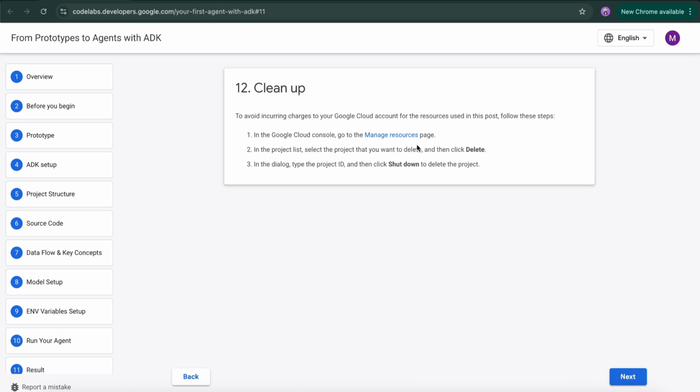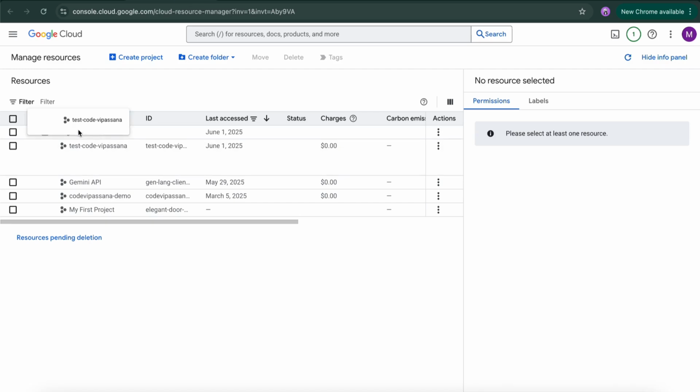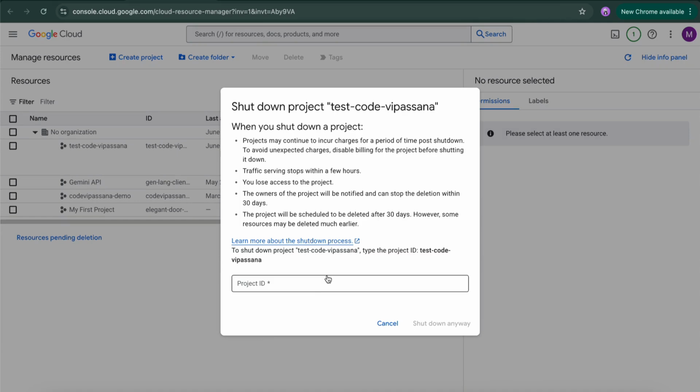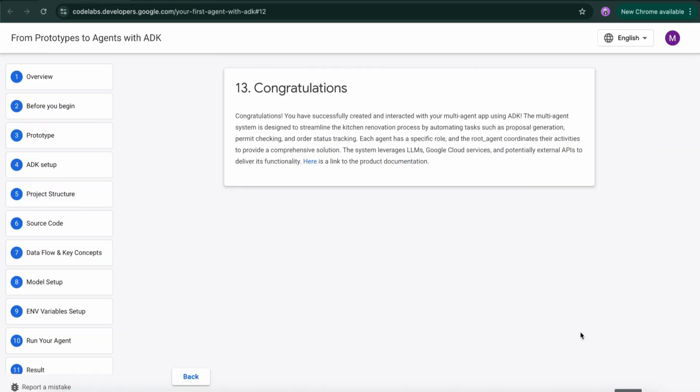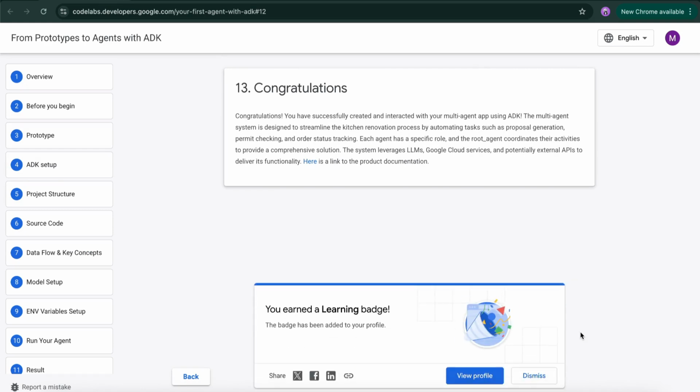So if you want to do the cleanup, you can go to the manage resources page. You can go here, you can select your account, click on delete, type in the project ID and click on shut down anyway, and you can delete this project. Let's go. You've completed this code lab. You've successfully created and interacted with your first multi-agent app using Google's newest Agent Development Kit.